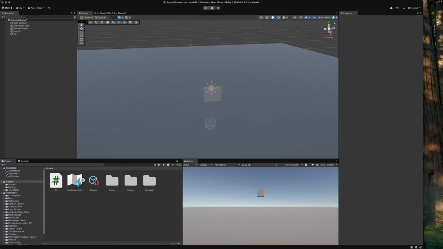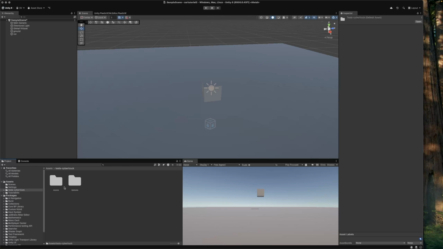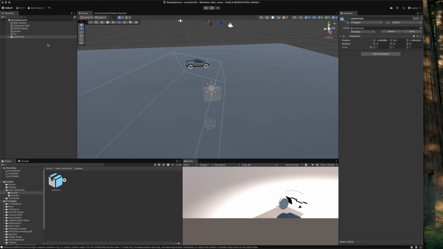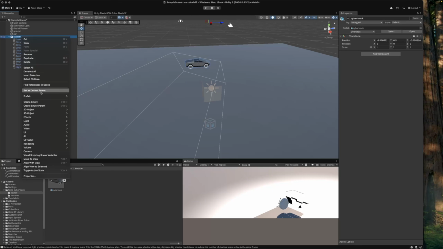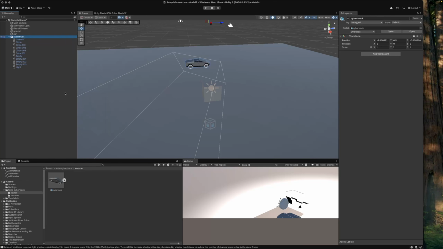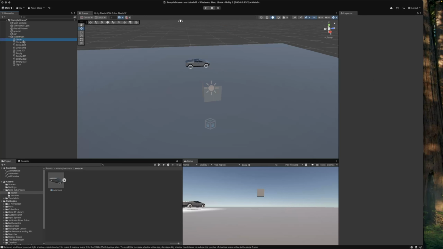So first, alright, I'm going to drag in this Cybertruck 3D model. You can find 3D models on the internet for this kind of stuff. So if we go into the source folder, there's this object here. I'm just going to unpack this prefab and I'll remove a lot of the items.